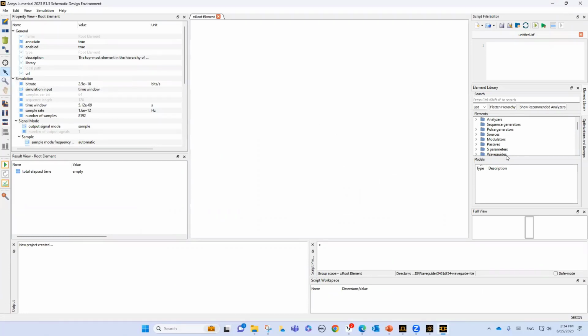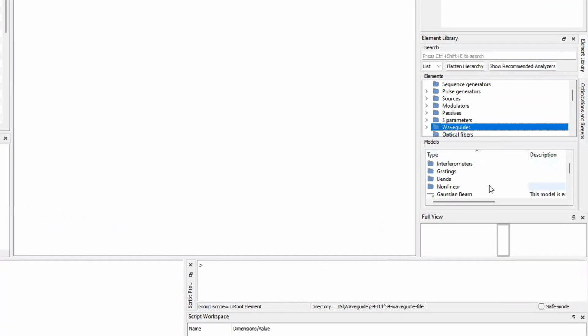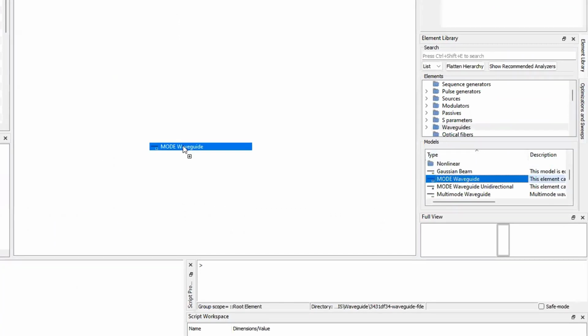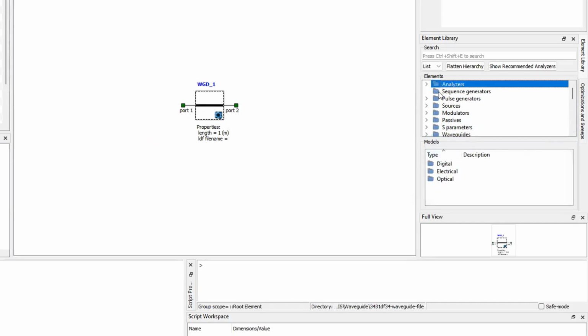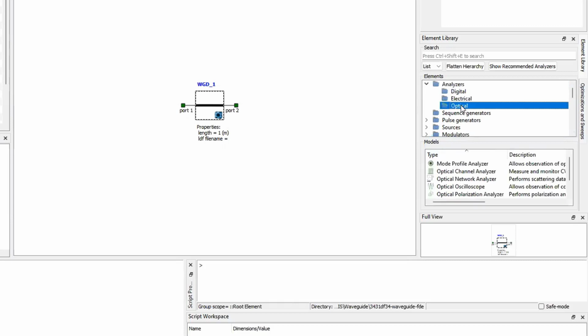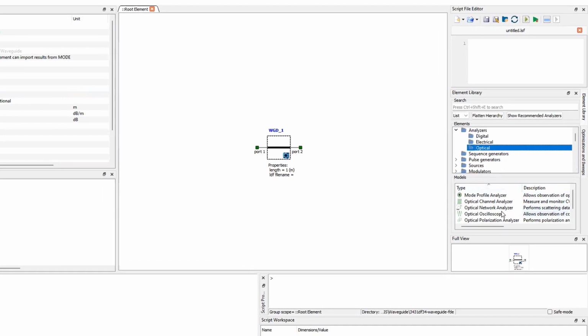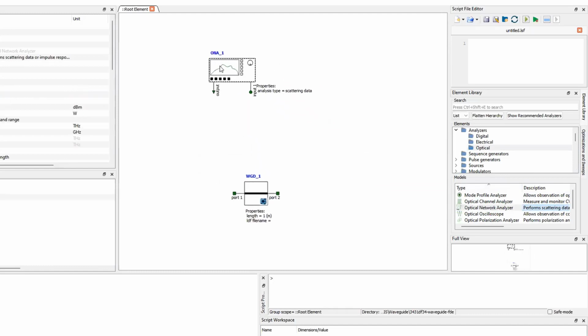So first I select the waveguide, the mode waveguide. Then I select the analyzer. In the analyzer, I select optical, and in optical, I select optical network analyzer. So drag it in and put it here. Then I connect the wiring from the input to the output.